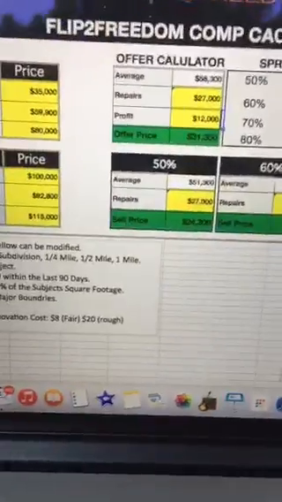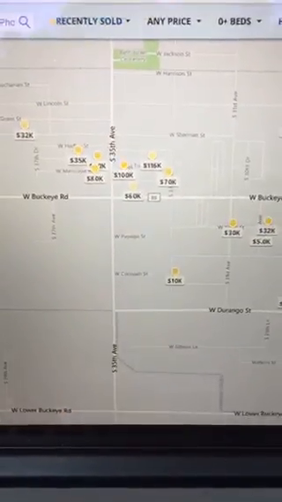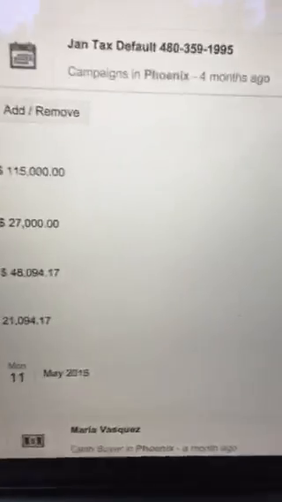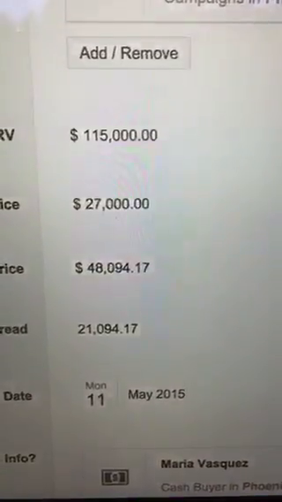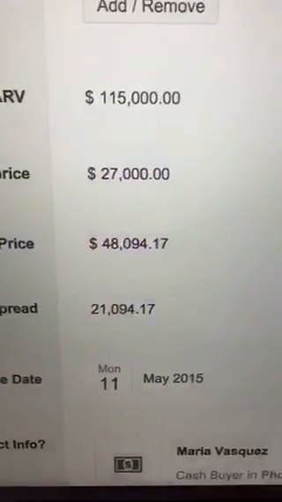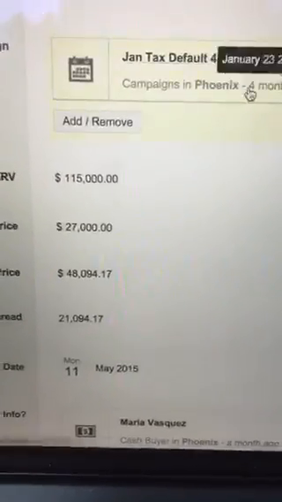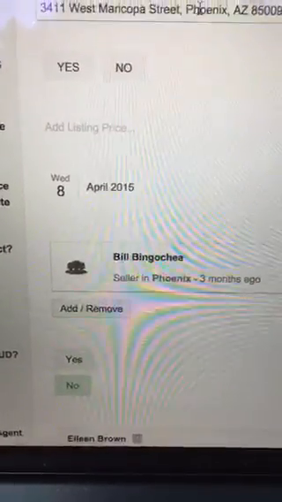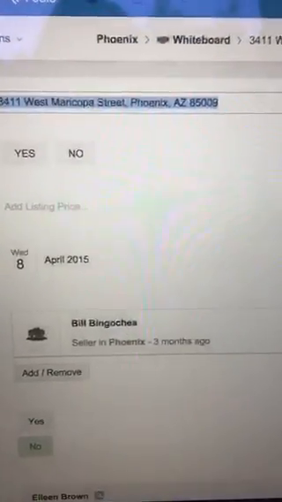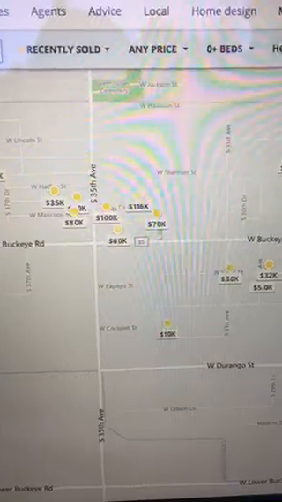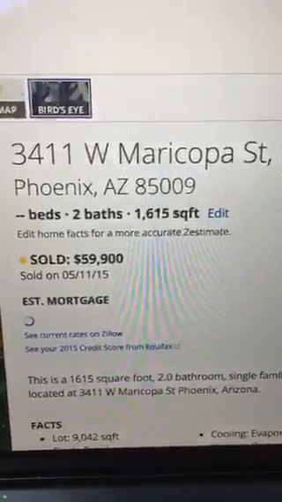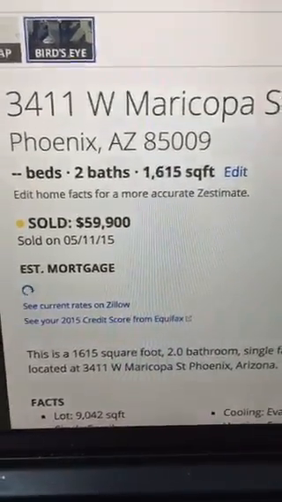Now, let's look at real numbers. Let me go back into Podio here, and I'm going to look at real numbers on exactly what happened. If you see our real numbers, we comped it out at 115. We offered 27,000. Our sold price was 48, our profit was 21, and it closed on the 11th. So if I take this property right here, copy it, and search it again, you can see this particular property, 1,600 square feet, sold for $59,900.